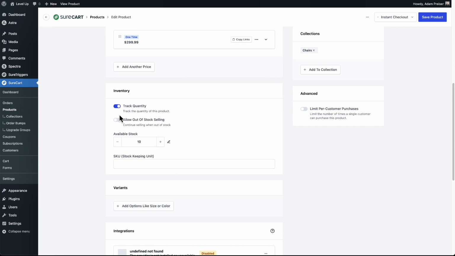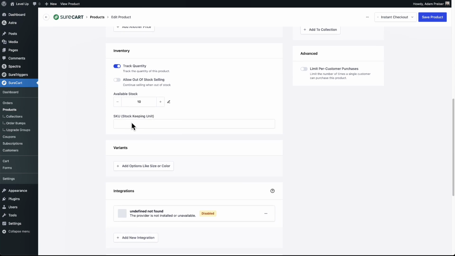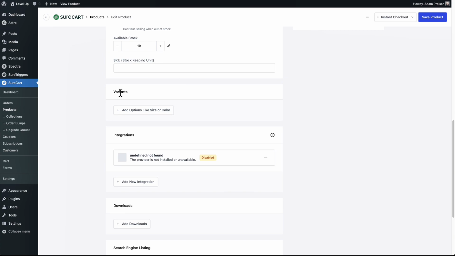So you would toggle this on, and then we get another option here that is to allow out of stock selling. So if you want to still sell products that are out of stock, you can do that by enabling this option. Next, we'll set the stock that is available for this product. And right here, we also have an option for the stock keeping unit, the SKU number. But right here, we're going to add some product variants.